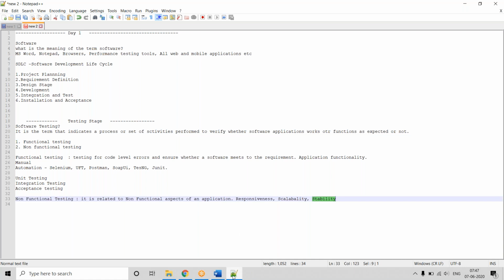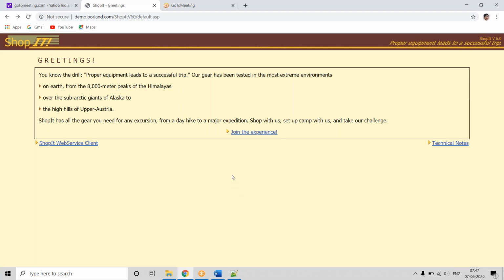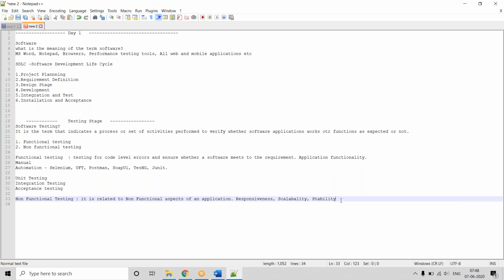Then comes the stability. By stability we mean whether the application, under a specific load, when multiple users are accessing various applications or similar functionalities, is stable or not, or whether it starts giving you some internal server error, or some request timeout errors. That is nothing but the stability of the application. So these things are particularly tested in non-functional testing.